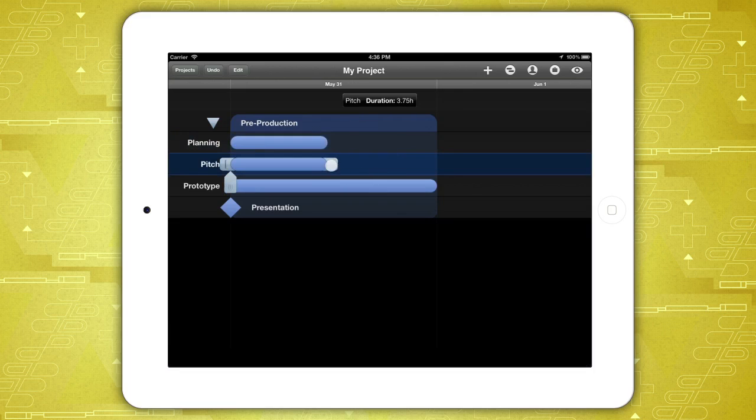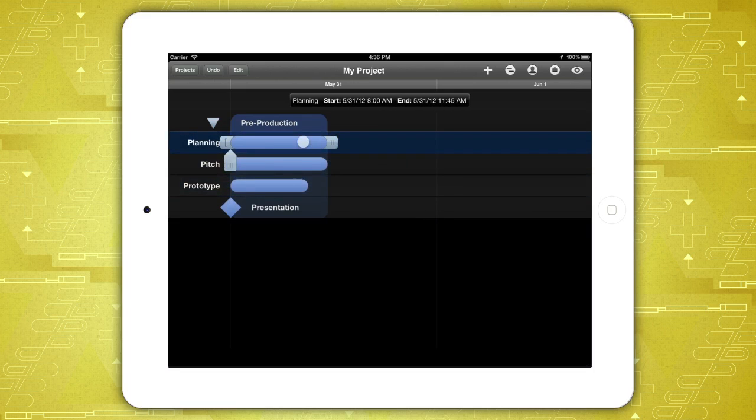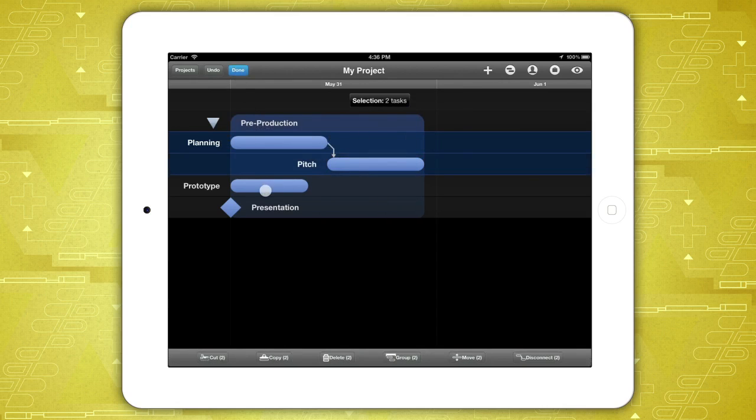Many tasks require another task to be finished before the next one can start. Tap a selected task to toggle the handles and drag the connection arrows from one end of the task to the start of the next. Or tap the Edit button to connect multiple items at once.